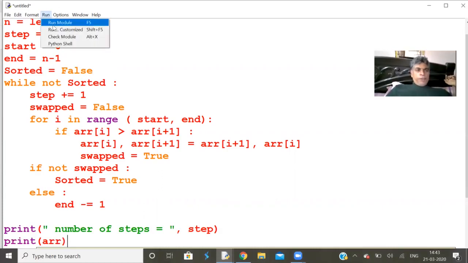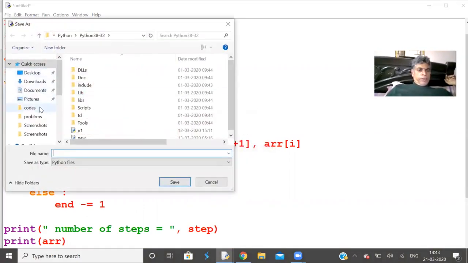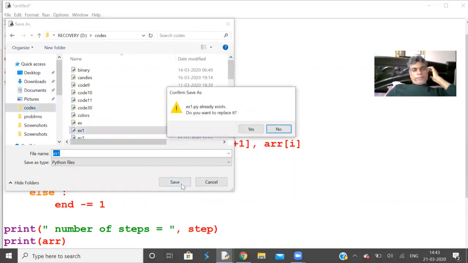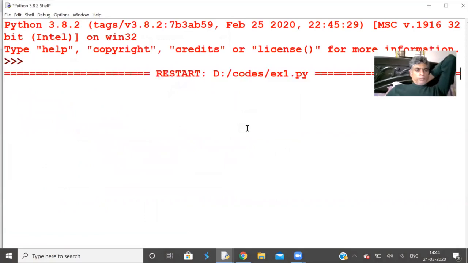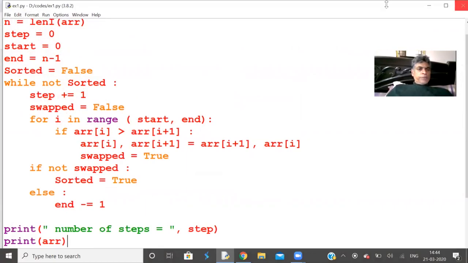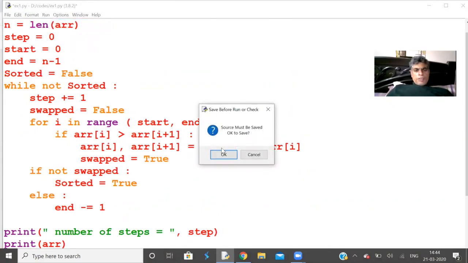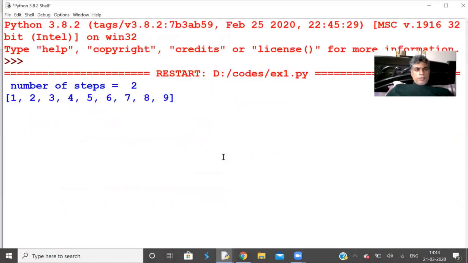Let us run it. Let us save this as example one in the codes folder. So there is some spelling mistake. So this is length. Run it. Number of steps.